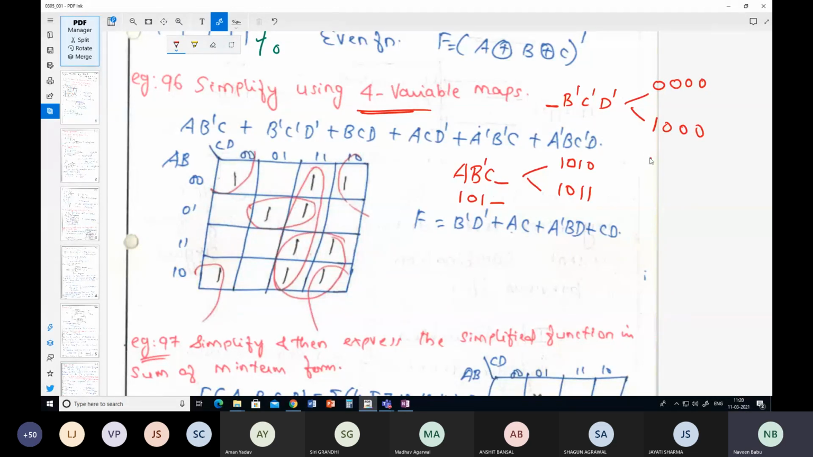So either it is 0, 1, 1, 1 or 1, 1, 1, 1. Similarly, A C D bar corresponds to A hyphen C 0. Either it can take 1, 0, 1, 0 or 1, 1, 1, 0. Similarly, A bar, B bar, C corresponds to 0, 0, 1, 0 and 0, 0, 1, 1. And the last one corresponds to 0, 1, 0, 1.